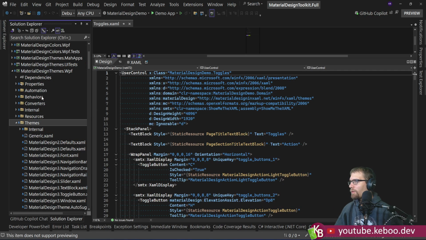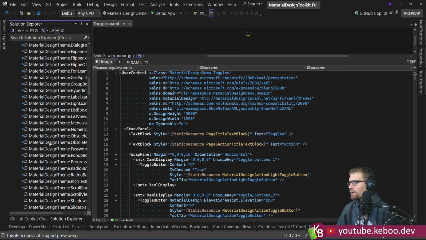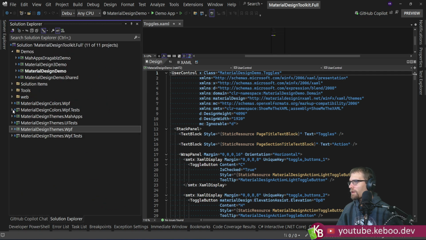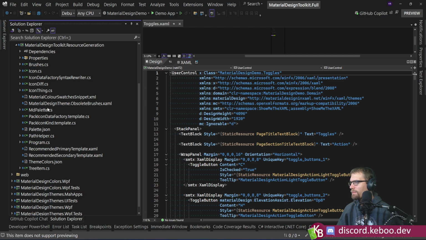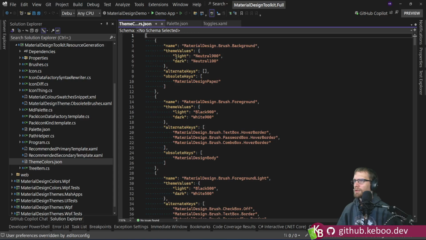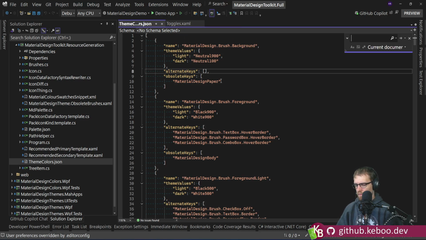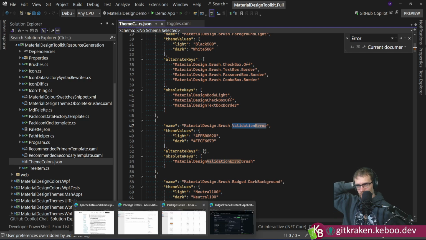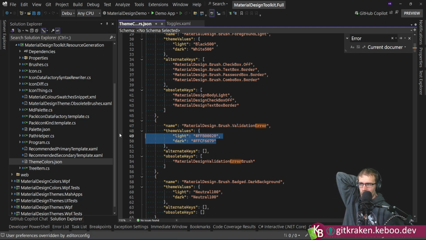Themes where, oh, there is the resource dictionary with the keys on them. I guess we could go to the generator as well and grab them there. My generator. Tools, resource generation. Palette. Theme colors. So there is the valid Material Design brush validation error key that will give you a convenient light and dark one here. This is effectively your reds on all of these.